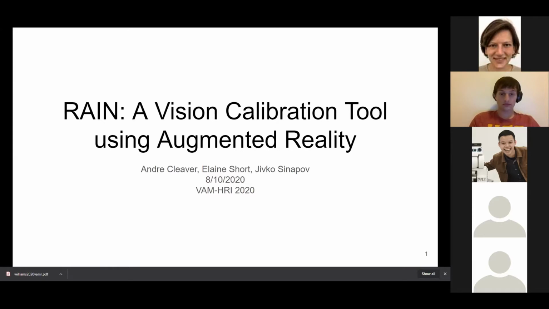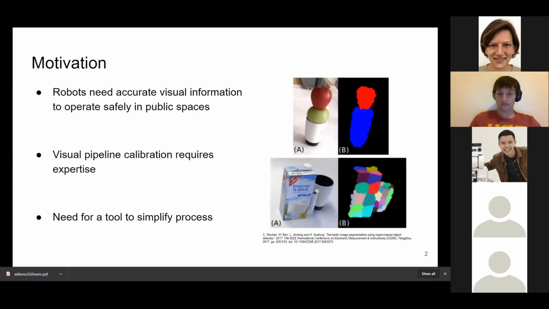I'm a PhD student at Tufts University, and I'll be presenting my submission titled RAIN, a visual calibration tool using augmented reality. There are three main motivation points behind this work. The first: robots need accurate visual information to operate successfully and safely in the public environment to support their navigation, localization, and obstacle detection capabilities.